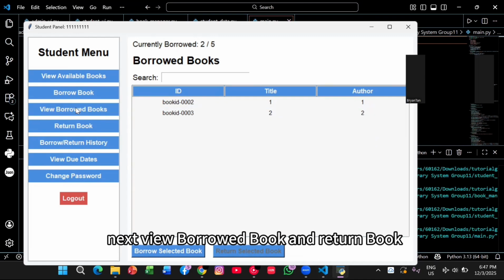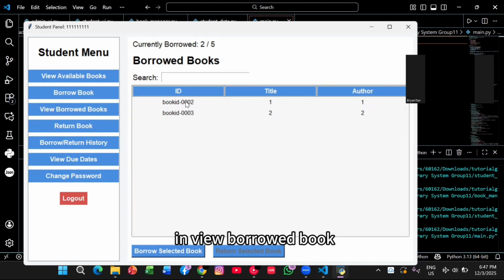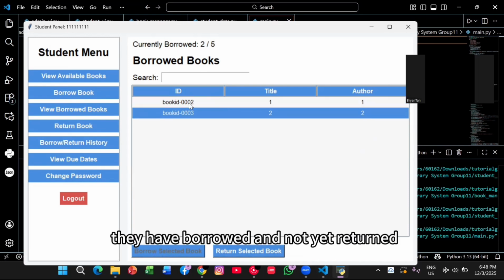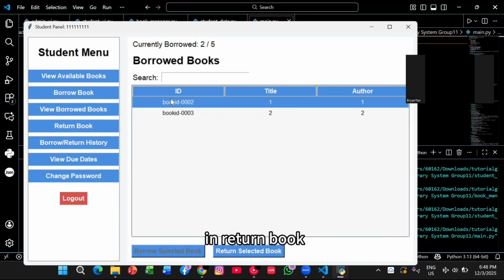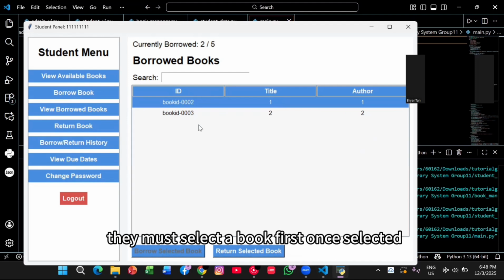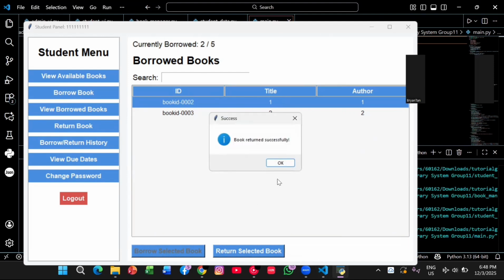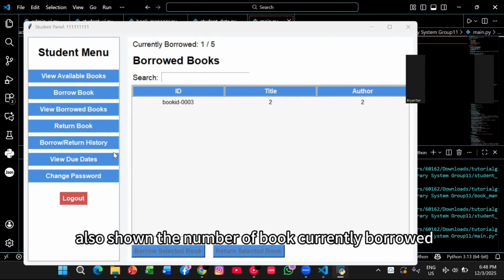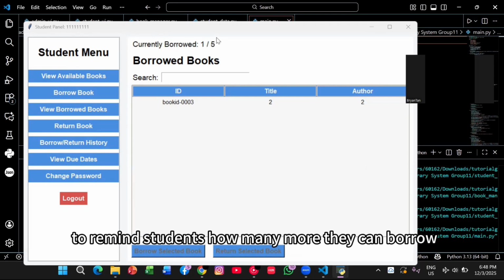Next, view borrowed books and return book. In view borrowed books, the student can see all books they have borrowed and not yet returned. In return book, they must select a book first. Once selected, the return selected book button will turn bright. The system also shows the number of books currently borrowed to remind students how many more they can borrow.